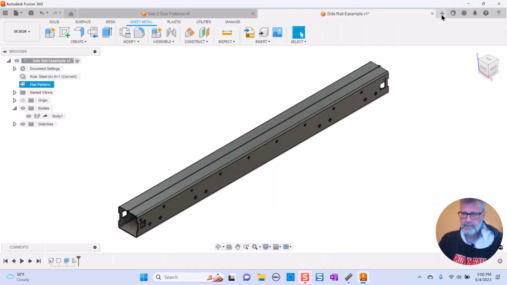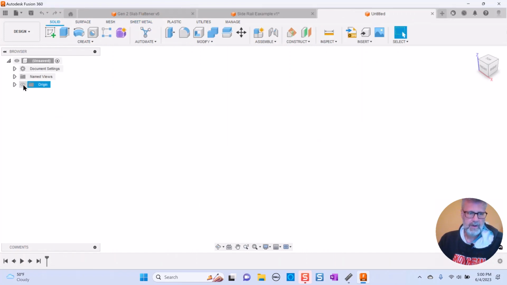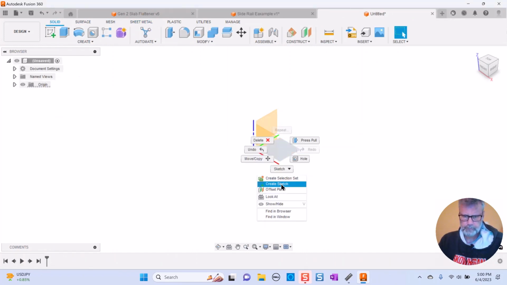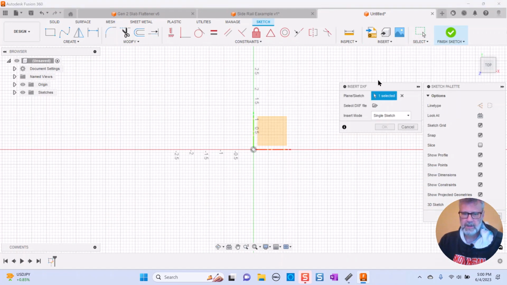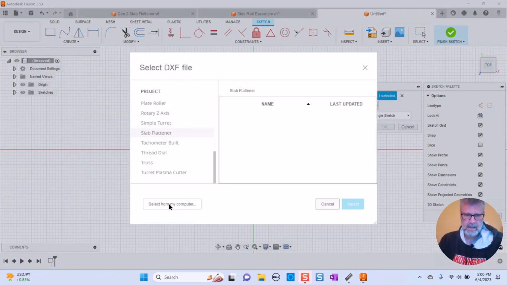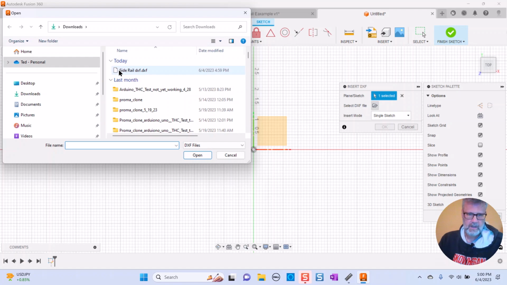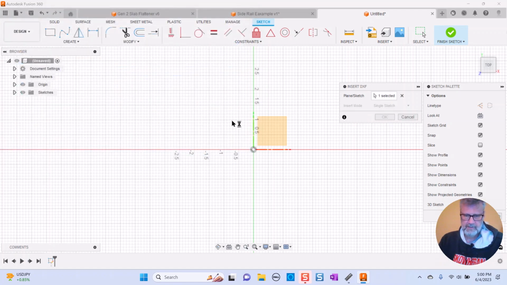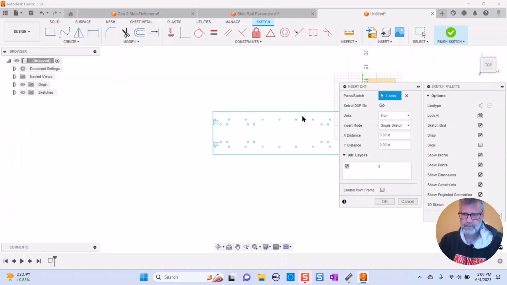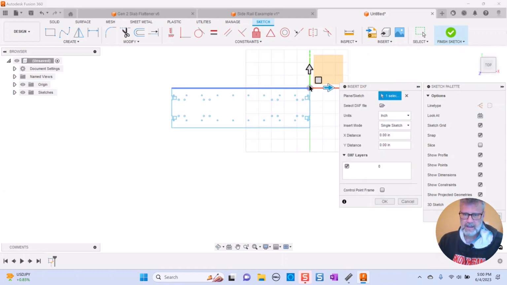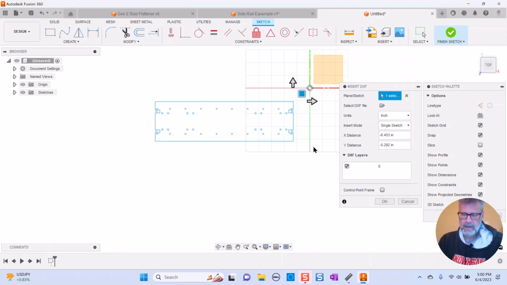So finish that. So now I want to come up here, and I want to put my origin in. I'm going to create my sketch. And I'm going to come up here and insert DXF, and I'm going to do it from my computer, side rail DXF. One thing that's important to do at this stage of the game is to get this point off of zero. If you don't get that off of zero, then it sort of grounds there and you end up not being able to move it later on.